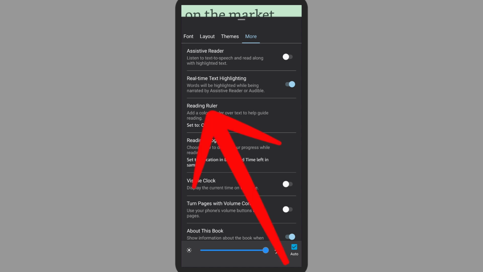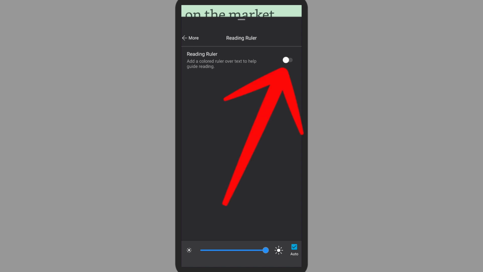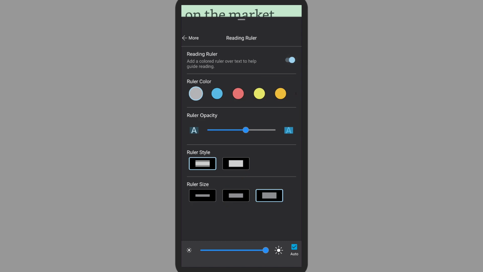Now slowly scroll down. Here on the third option you can see reading ruler. Simply tap on it. Now here you'll be able to see the option called reading ruler. Simply tap on it again. So it has been turned on. Now this is a reading ruler and you can customize it accordingly.